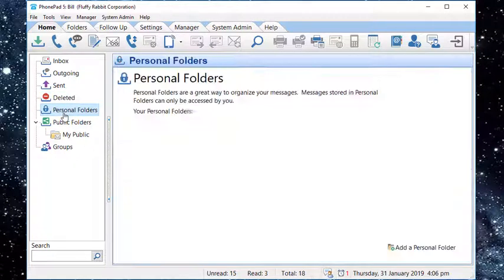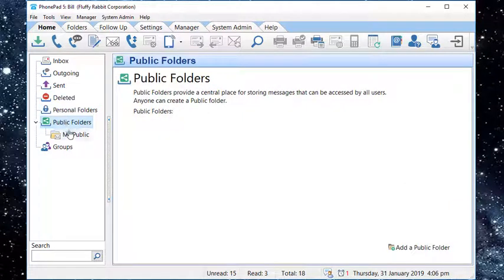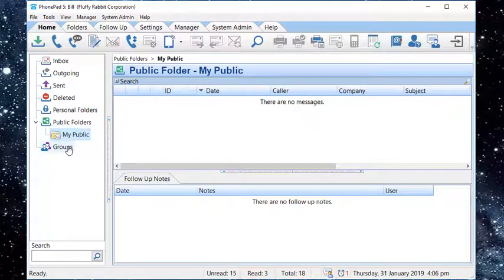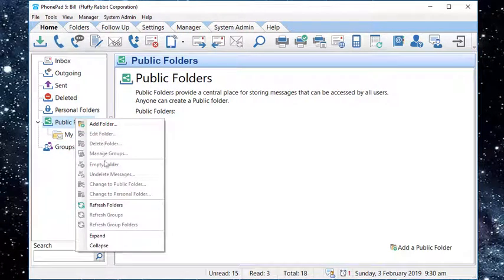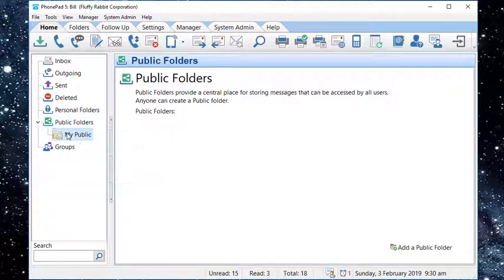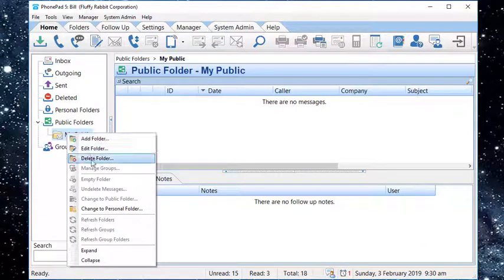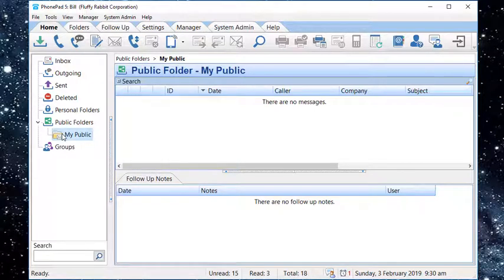Below these folders are the Personal, Public and Groups folders. These folders are a little different, because they can contain subfolders. You can organize these folders into multiple levels of subfolders. Right-clicking on a folder will reveal a pop-up menu. The search feature at the bottom of the folder list is a good way to find folders if you have a lot of them.